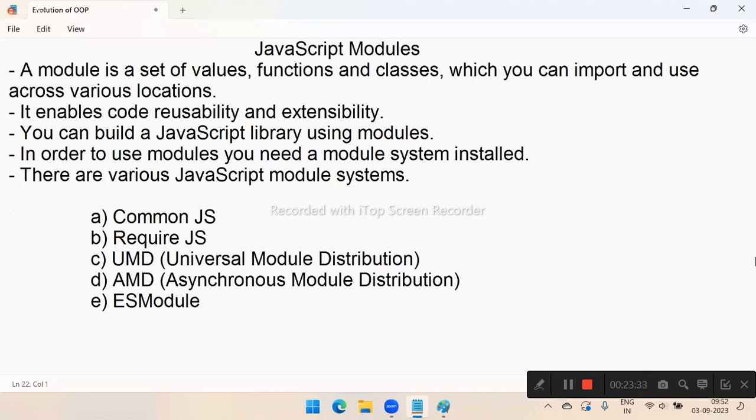So in future, if you are learning any JavaScript based technology, like I told you, Angular, React and all, they will have these systems installed already. That means in Angular or React, or Node.js, these module systems are installed. Otherwise, they cannot use the modules.